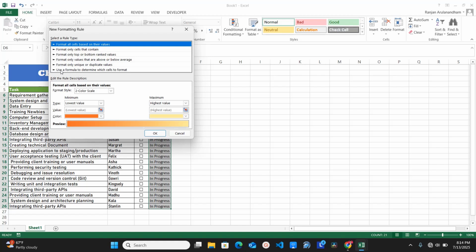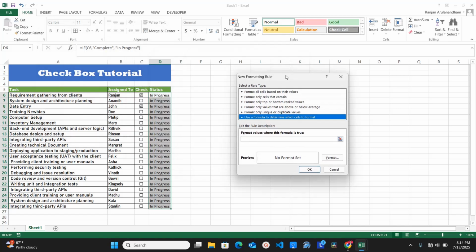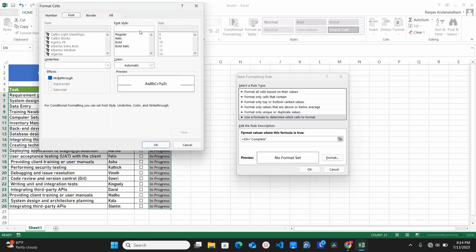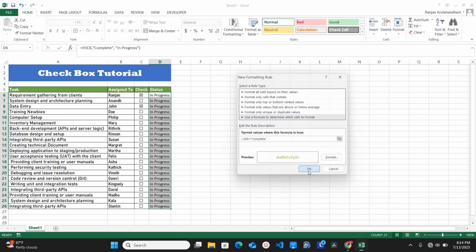Here you should be able to select this, use a formula to determine which cells to format. Here the rule that we are going to write is equal sign. We are going to select this particular cell. This is D, that's the column. Row number is 6, so I'm going to write D6 equals complete. And then select this format option, bold. I want to have a color for complete in green. Click OK and then OK.